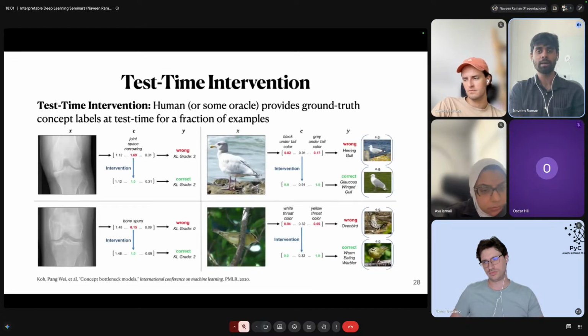And so you can imagine that, for example, in a setting where I want to predict from MRIs or X-rays what the KL grade is, or some kind of medical concept, maybe a doctor comes in and sees the concept predictions and says, hey, this concept prediction looks off to me. I'm going to intervene on this and change it, and then you can maybe get a correct prediction from that.